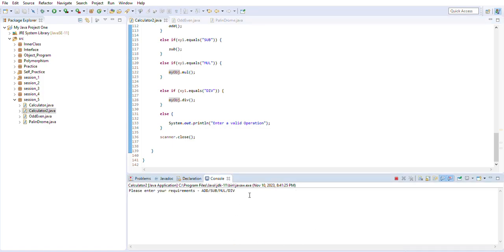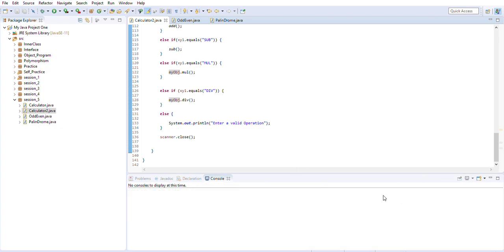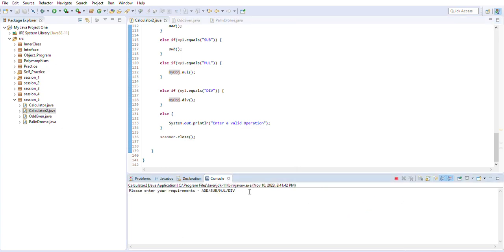Suppose I want to subtract, so I write sub, then I put some number, 50, then another number, 40. See, it's giving 10. So let's run it again. Suppose I want to multiply two numbers. First of all, I have to give mul. Then I have to put a number, 5, then another number, 5. So it's coming up with 25.